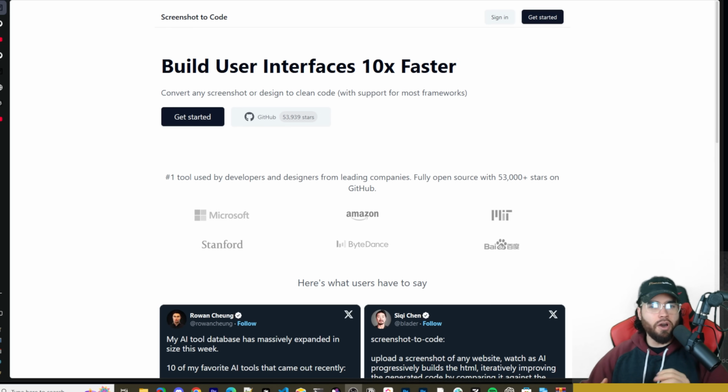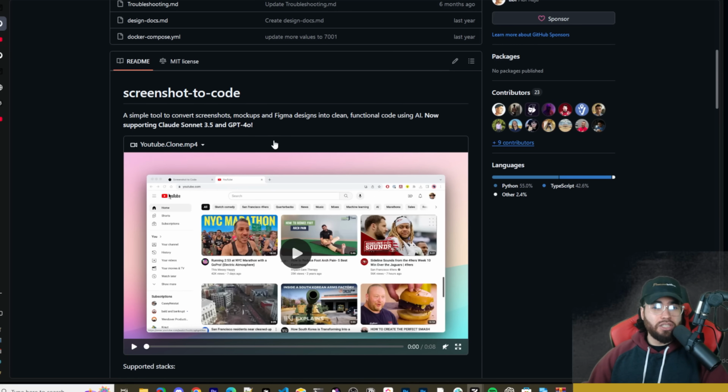Cursor, Cline, Cofounder, Pair AI, v0.dev, and this specific tool is an open source v0 alternative that will take any single screenshot and build user interfaces 10 times faster. This tool is called Screenshot to Code. I'm going to show you how you can easily set this up in the next 5 minutes. Let's dive right into it.